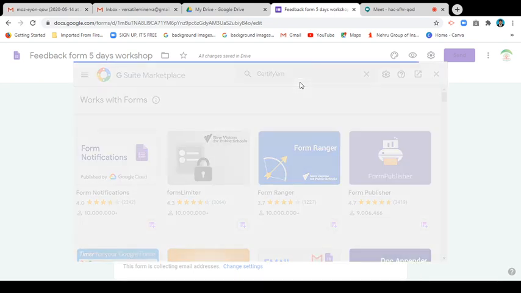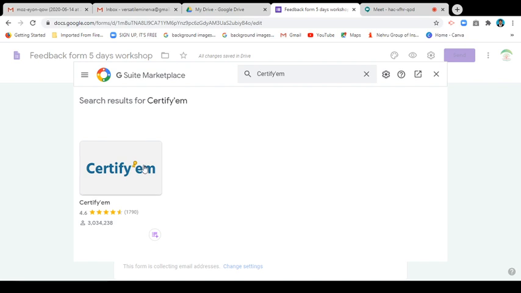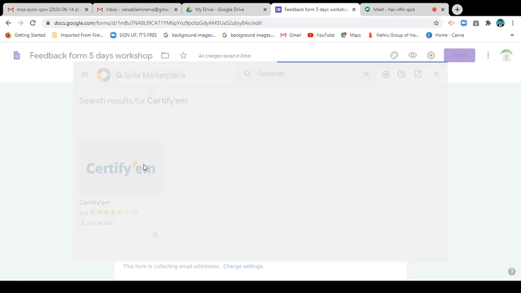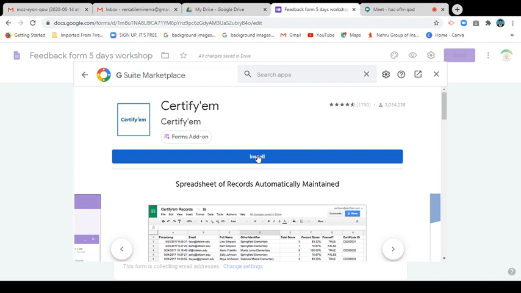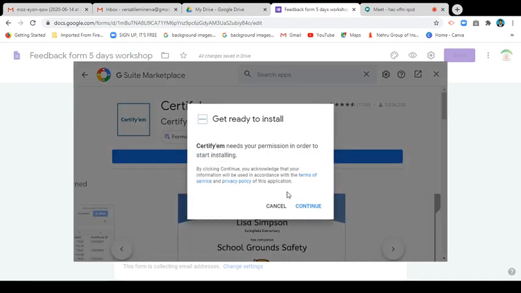You click it. Once you get Certify'em, you can open it, and after opening, you're going to install the add-on in your Google Chrome. Automatically it's stored in Google Chrome. Okay, it asks, yes, continue. Again it asks for your Gmail ID, which Gmail ID you want to continue with.